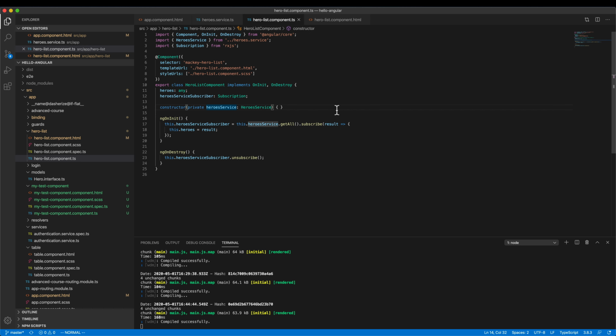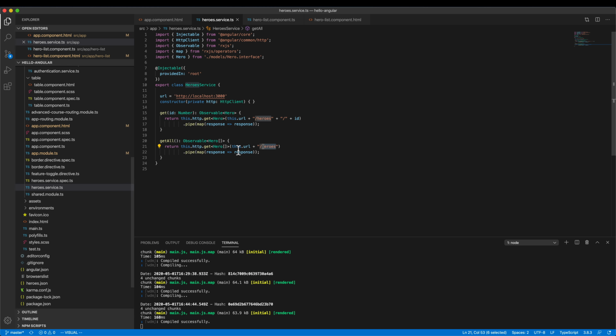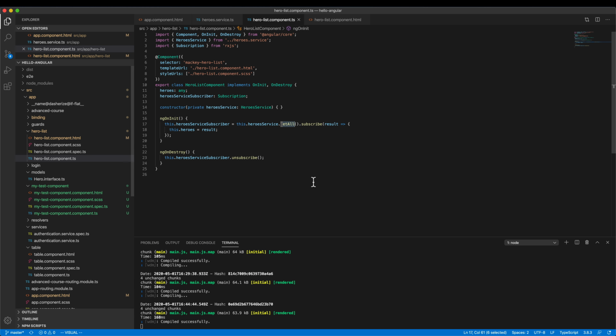We see that dependency injection in Angular is very clean. You define the parameter here in the constructor, and there's an implicitly created heroes service, which I can simply call by doing this.heroesService. I do not have to create my own property to handle this service. Angular does all this stuff behind the scenes for you, and you can call the method getAll to get all of the heroes, as we saw here, and put the result into the heroes object.